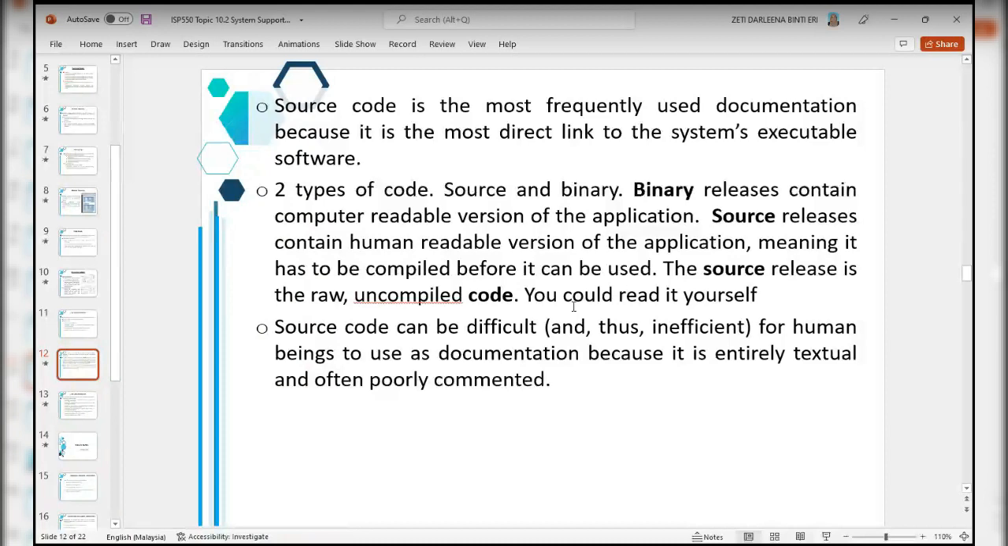Meaning it has to be compiled before it can be used. The source release is the raw uncompiled code. You could read it yourself. Kalau you programmer, definitely you read yourself. Dan nanti kamu akan ada pengalaman lah how to read the source code. Sebab apa you nak reuse it, you kena able to read it. Tapi kita kena tahu placement dia lah. Kita kena tahu ni bahagian apa, bahagian kamu dah belajar HTML kan. HTML tu paling common lah source code. HTML lalu dengan scripting.